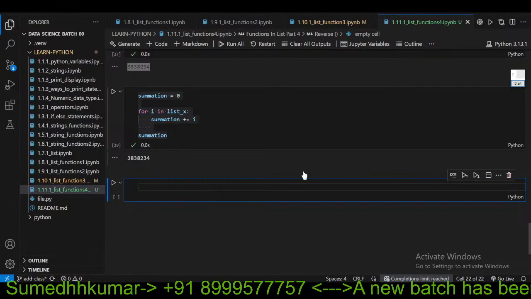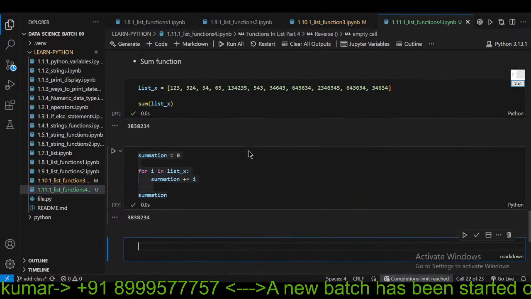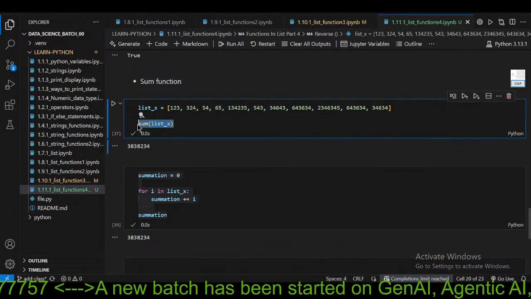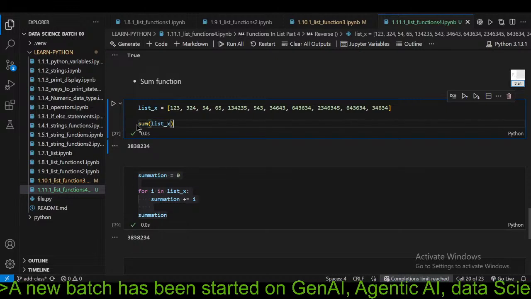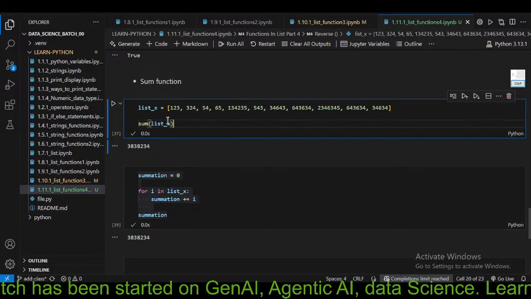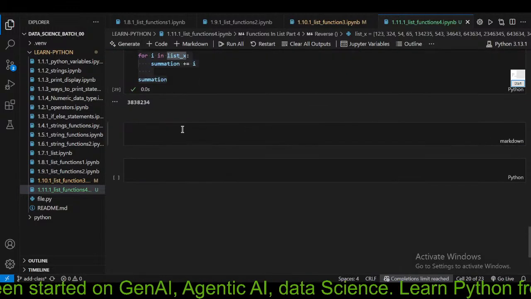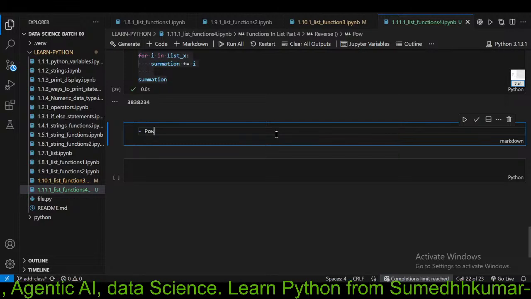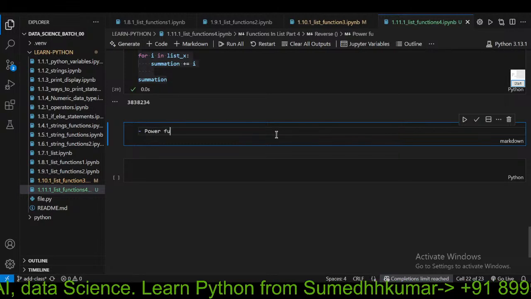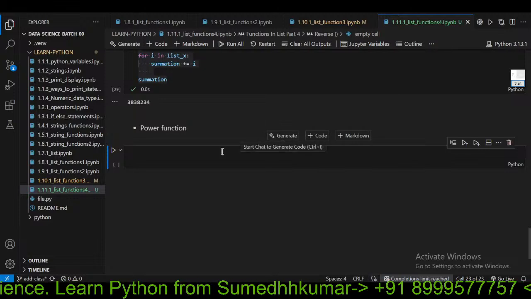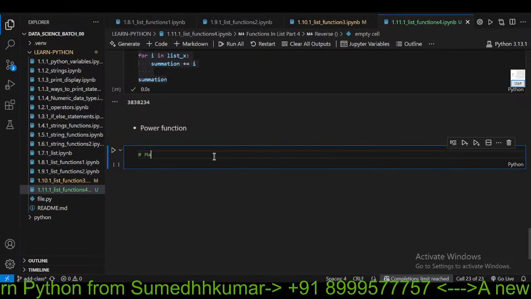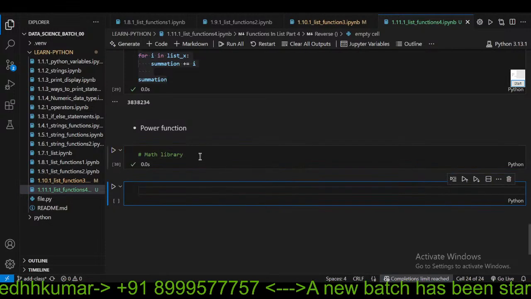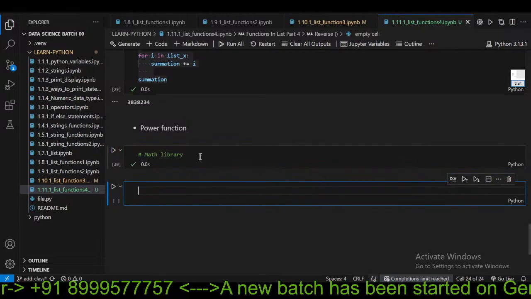Then there is another function. More or less, when you have a long list and you want the summation, you can use this function, sum of whatever list you have. Then there is another function which is called the power function. This function is from the math library. There is an entire separate math library.